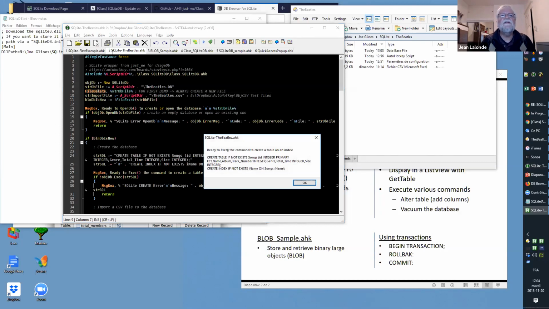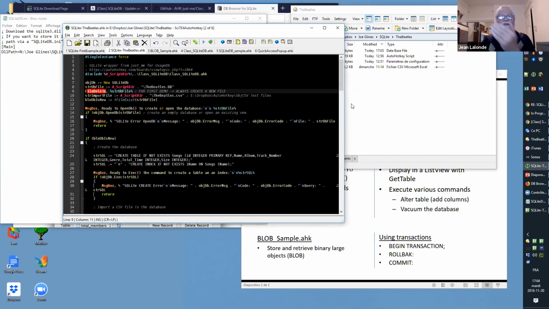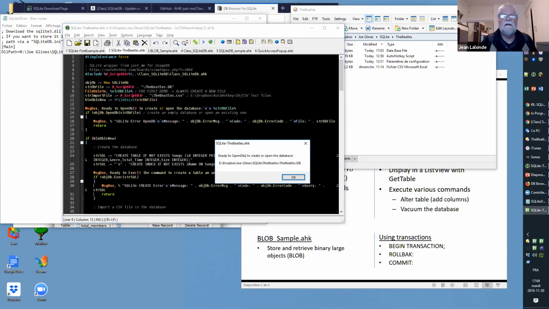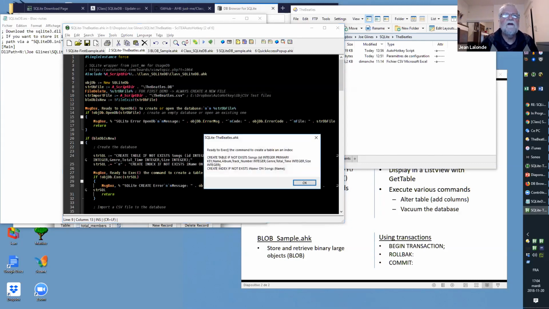Okay, it was not deleting the file. This command here was not deleting the file because the database was open in my browser. Okay, so it was preventing the deletion of the file. So that's why it was going into my else. The else is doing an alteration to the database. We'll see it later. But for now, we are just here at open the database, create the table and the index.